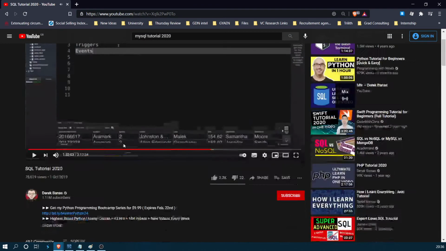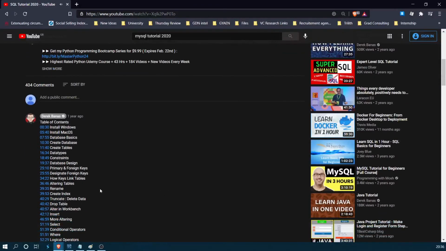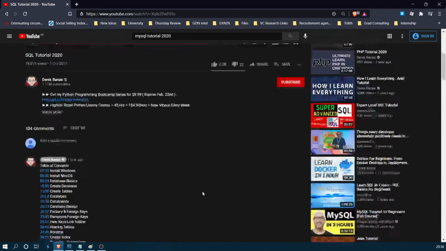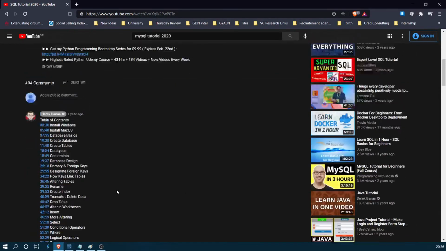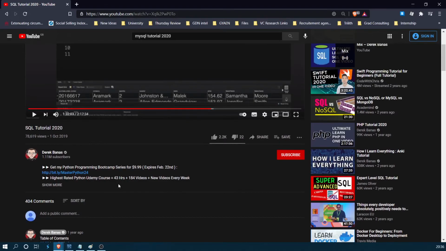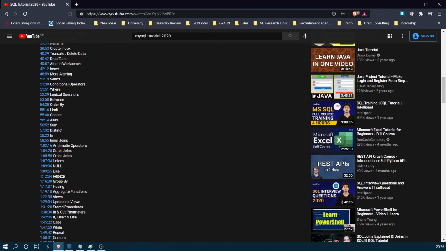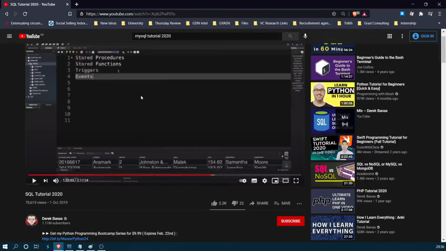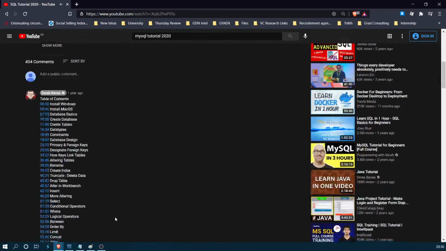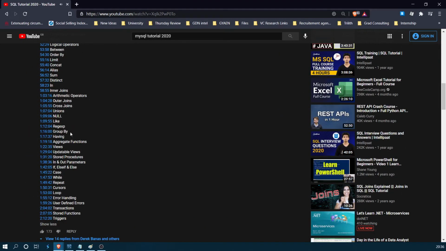Triggers are going to execute when either insert, update, or delete commands are executed, and events are going to execute at scheduled times. I'm going to show you examples of all of them.